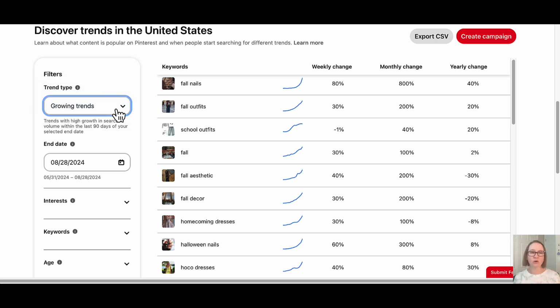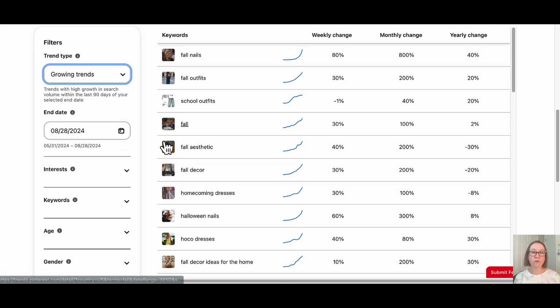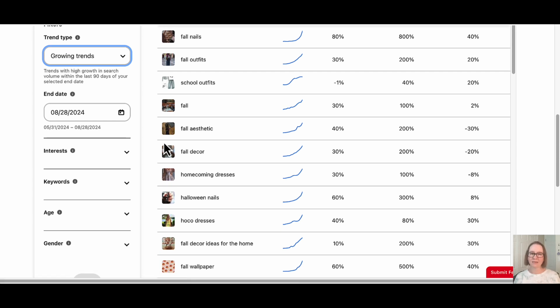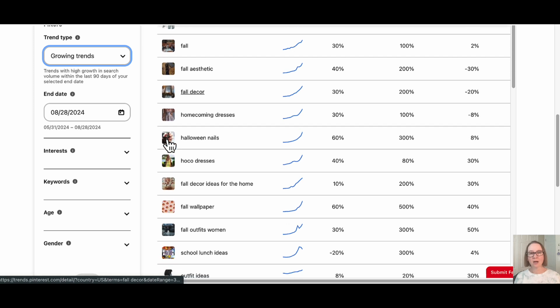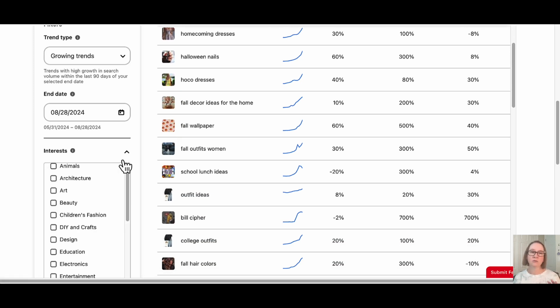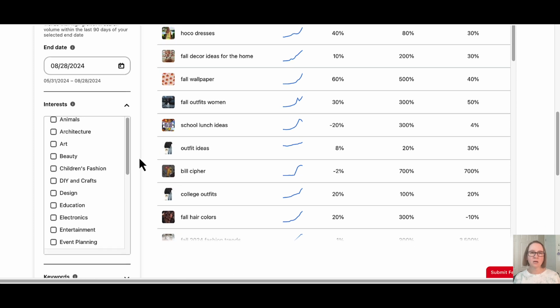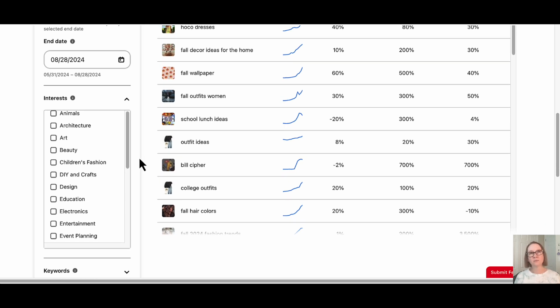But let's just look at the growing trends, which is what it defaults to. You're going to see a lot of things on here that probably aren't going to be relevant to you, because this is what is growing across all of the site of Pinterest. So for me, that's usually not going to work because I'm not in fashion, I'm not in the beauty niches or anything like that. So what I like to do is use the interest section over here and kind of filter things out just to look for things that are more relevant to my niches.